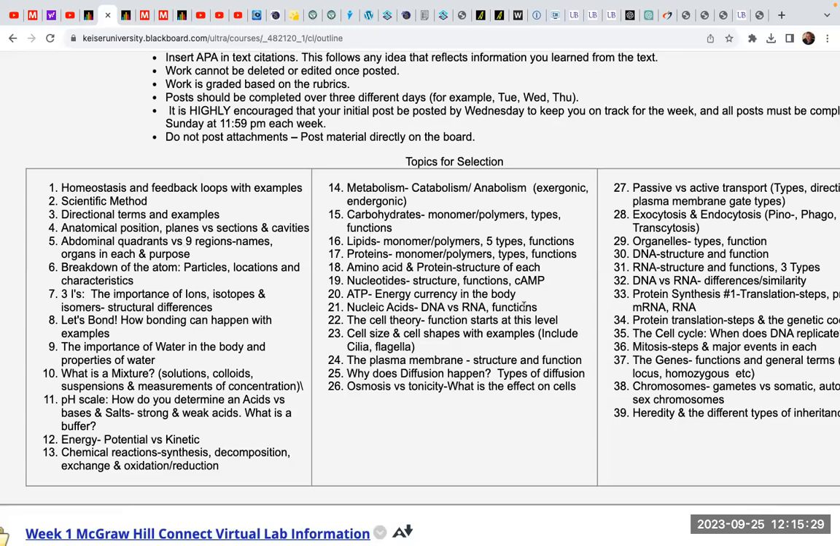We only have 25 students in the class. There's 39 topics. Each student will select the topic that hasn't been chosen. If it's been chosen, choose a different one. If you claim a topic, you have to do your initial post by Wednesday. If your initial post isn't completed by Wednesday, your classmates have the right to use the topic that you claimed but haven't yet done. Okay?